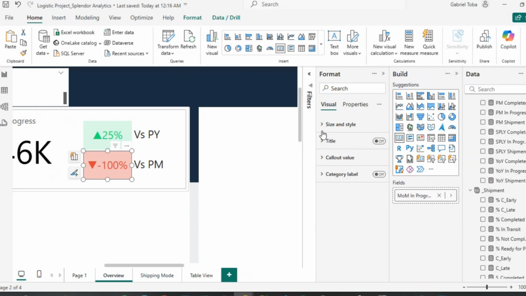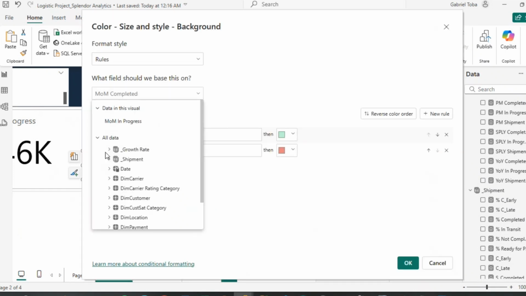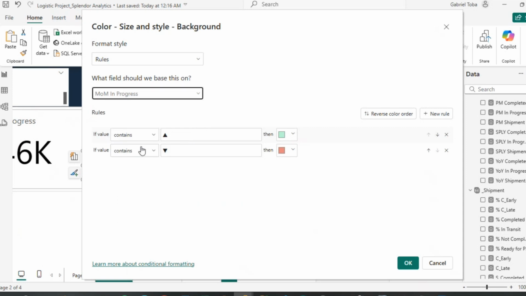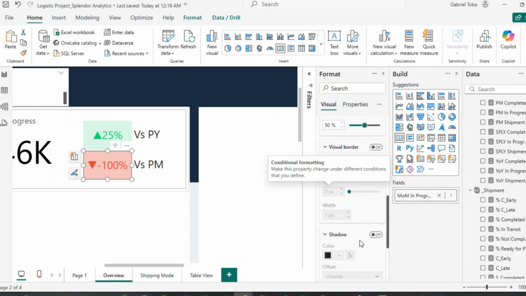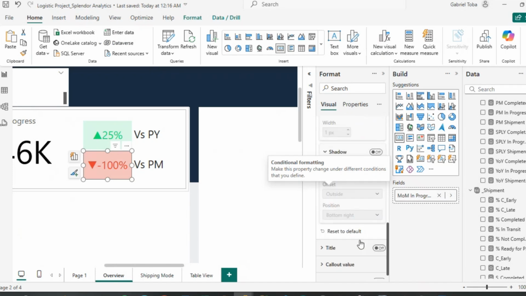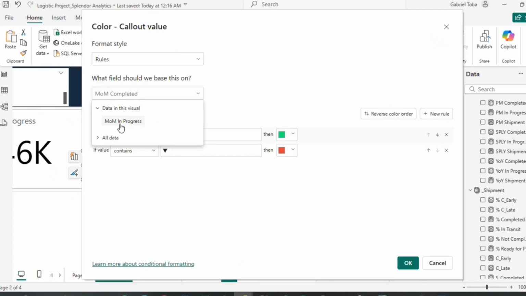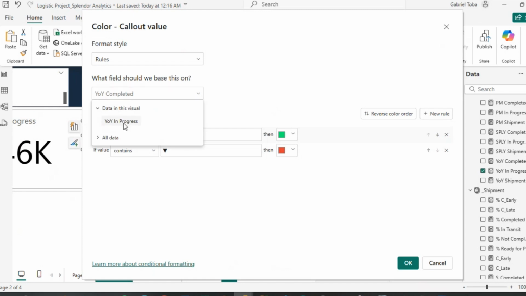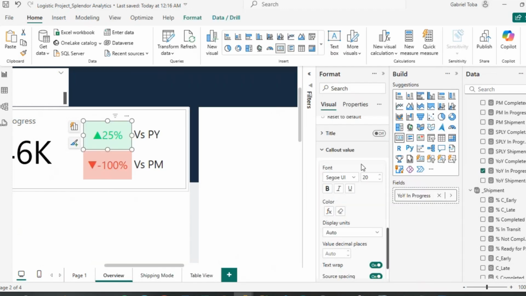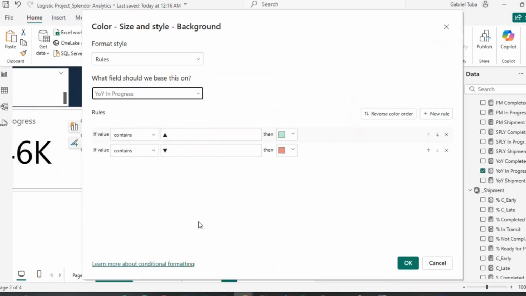I'll look at the part for this, come to the background, go back to this and change this from completed to month over month in progress, growth rate, month over month in progress, and then do OK. Then here, the color of the background as well. This is for the background. Let me look for the color value. So we know we're on the same page. Instead of completed, I'll change it to month over month in progress, and then do OK. And for this, I'll change it to year over year in progress. And for the background, I'll change it to year over year in progress and do OK.